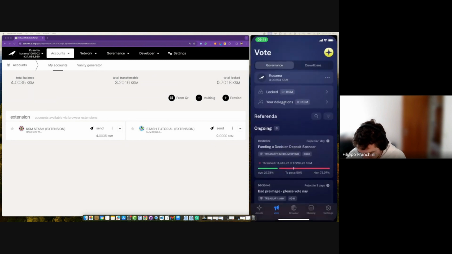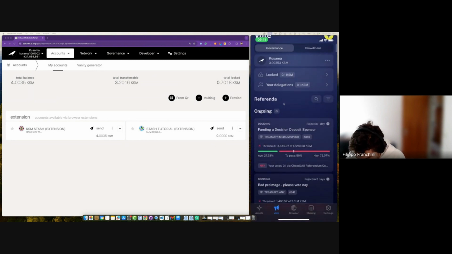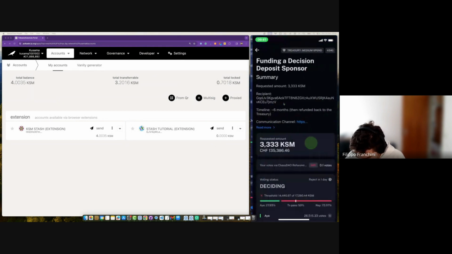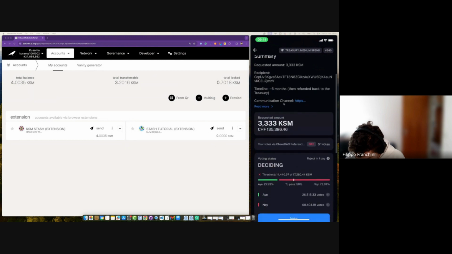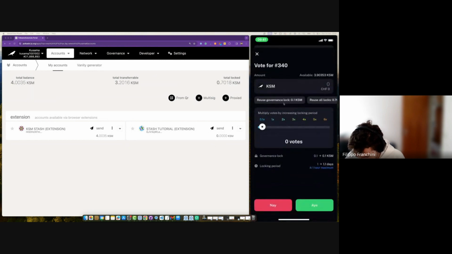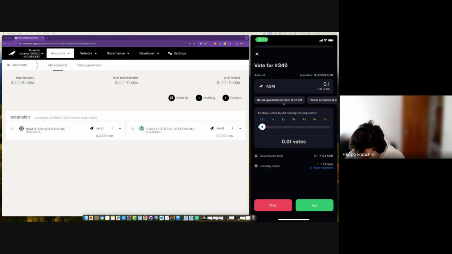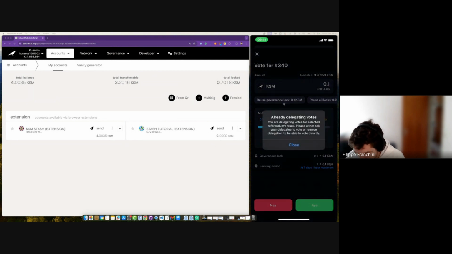But very interestingly, here I can see I have a medium spender track. If I try to vote on this myself and I tap on vote, so I'm delegating, but I want to vote anyway on this track with 1x conviction, here it is telling me that I'm already delegating votes.